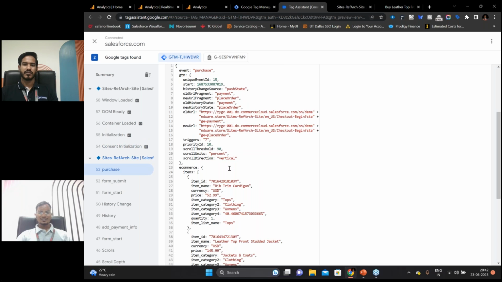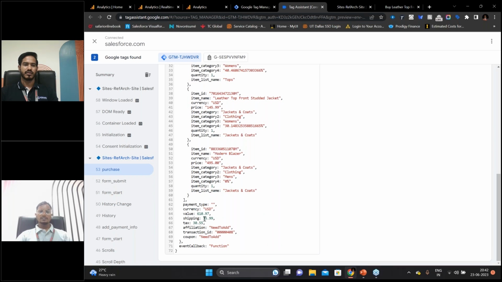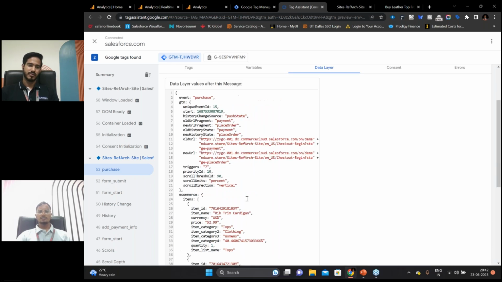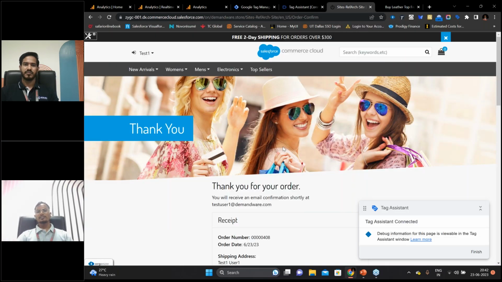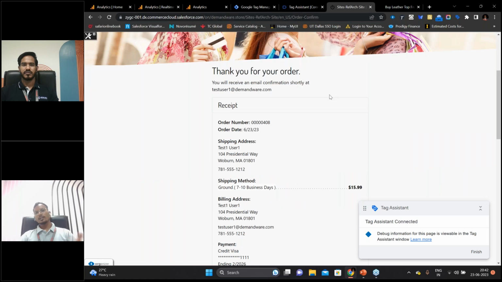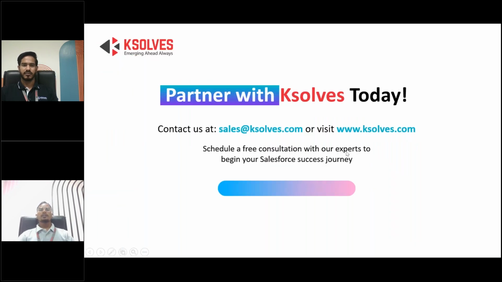So what is the purchase? We got all this data: the payment type, USD currency, value, shipping, tax, affiliation, and all these. We got the data. So this is all about our SFCC, Salesforce Commerce Cloud, and Google Analytics integration. You can easily check this out. You can easily do this. It will help your business to grow and retain your customers and increase your revenue.